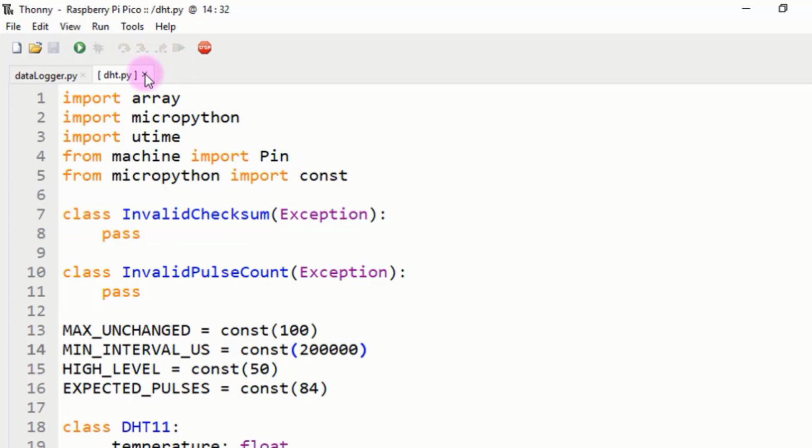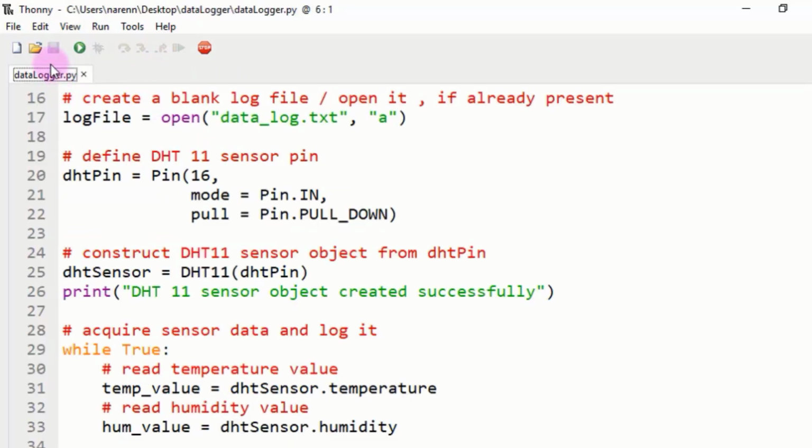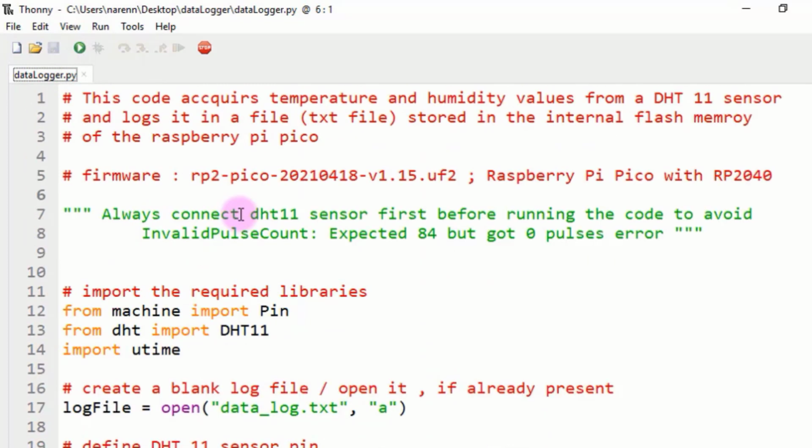After installing this library into the Raspberry Pi Pico, now you have to write this code. I will also upload this in the description. You can download it from there. So let us now have a look at its working.